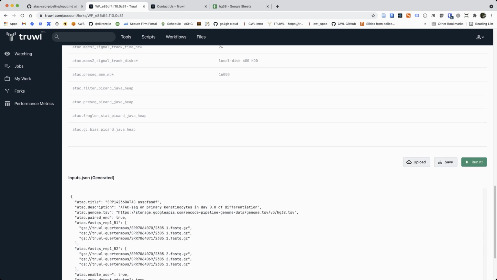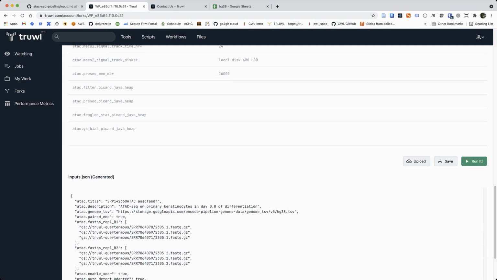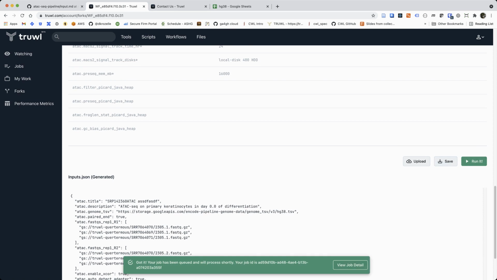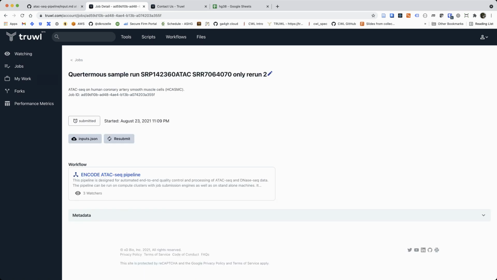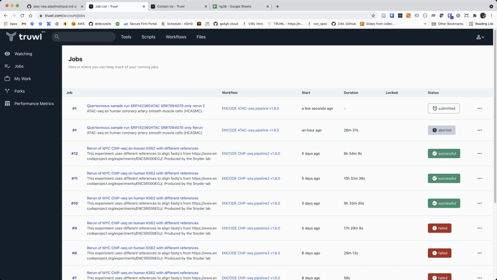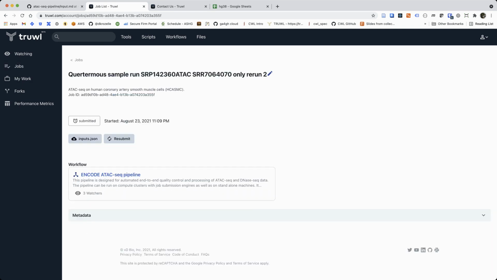And I think it's ready. So you can now just hit run. And it says your job is launched. We can click on that to view the job detail, which we can also get back to from jobs over here. This one's in the submitted state. I can go and look at this job detail page. Still submitted. That'll kick over to running here in a moment. And it'll send you an email when it's finished.